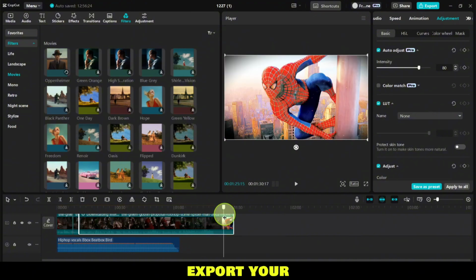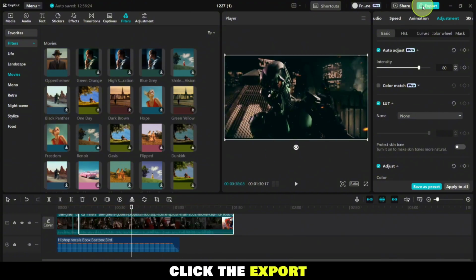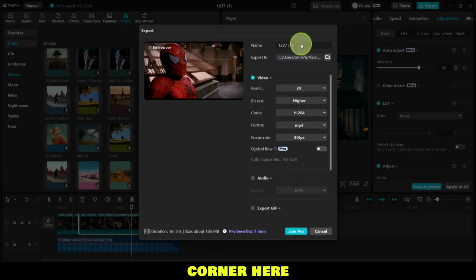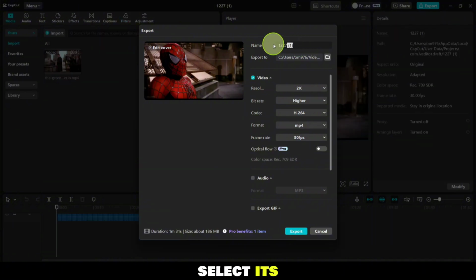Now it's time to export your finished video. Click the export button in the right-hand corner. Here, you can give your file a name and select its save location.